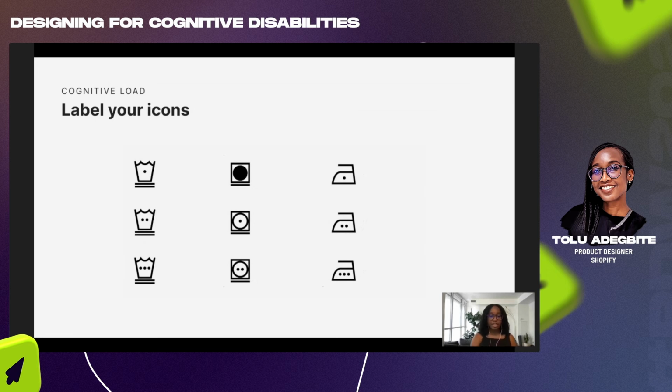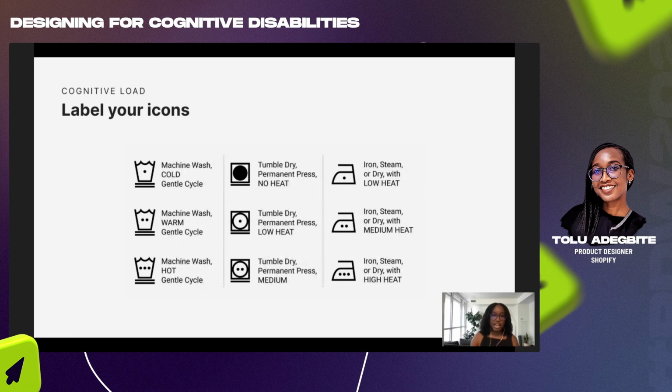means absolutely nothing. But we can look at the associated text and get a much better idea of what the icon actually means. So icons can be a great way to support and convey content, but having text makes them understandable to many more people. So that black box I was talking about with a black circle in the middle underlined actually means tumble dry, permanent press, no heat in the world of laundering clothing.